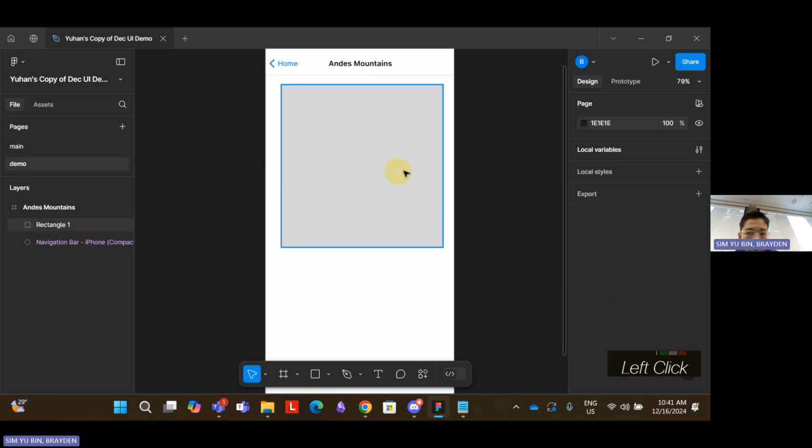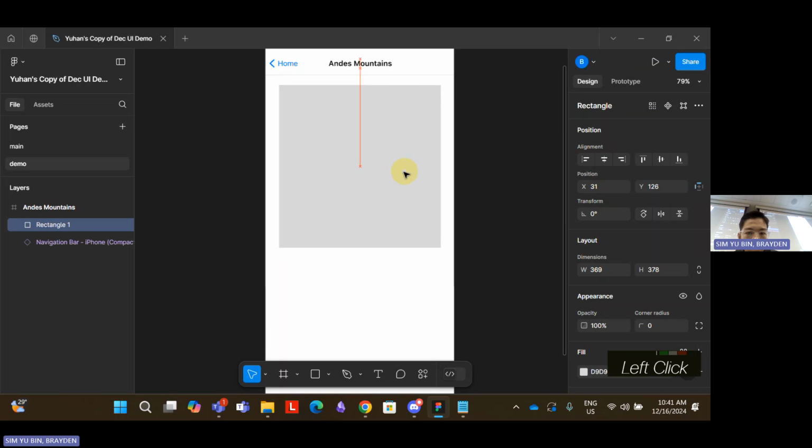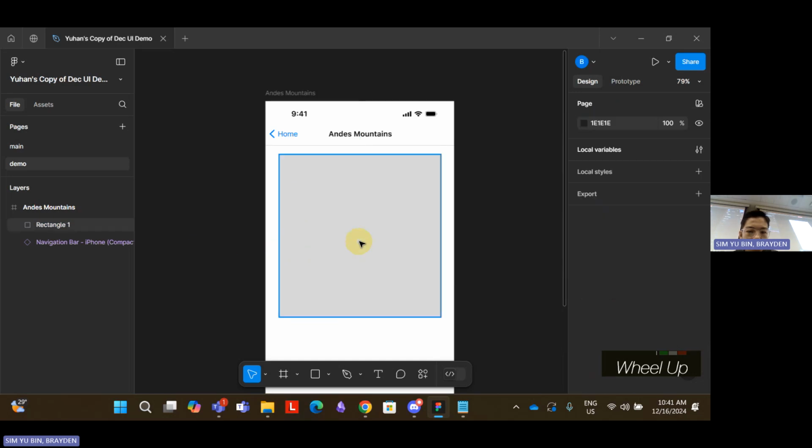Okay, and then you can just center it. Similar to PowerPoint, it snaps into place. So similarly, Figma has that nice feature.